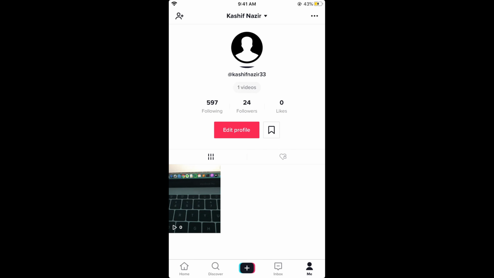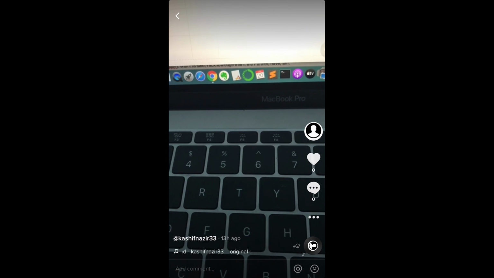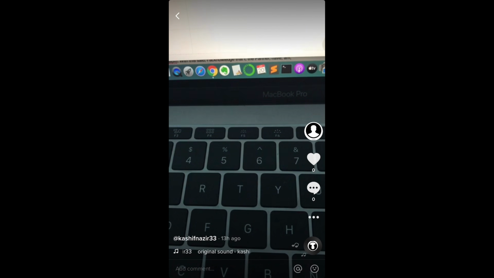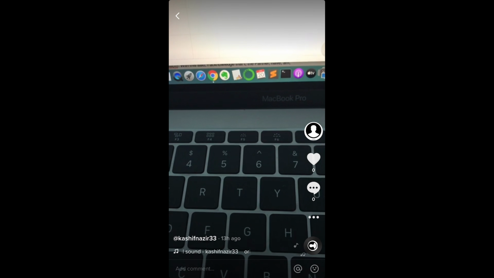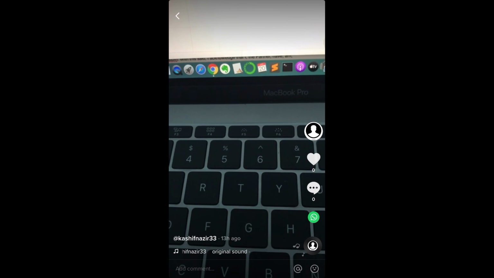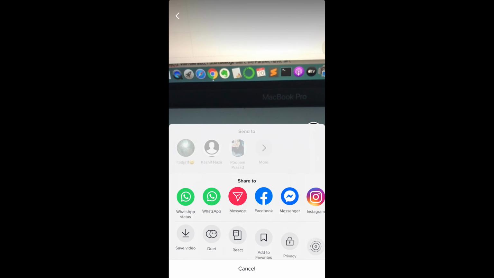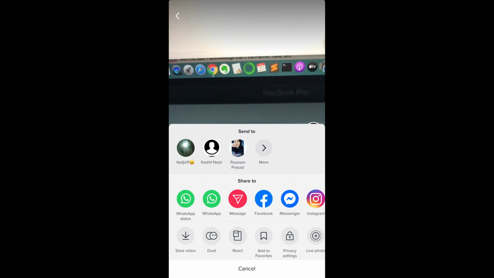If you want to delete any of the videos, simply go and tap on that particular video, and it would start playing. What you need to do is simply go and tap on these three dots at the right, the second from the bottom.